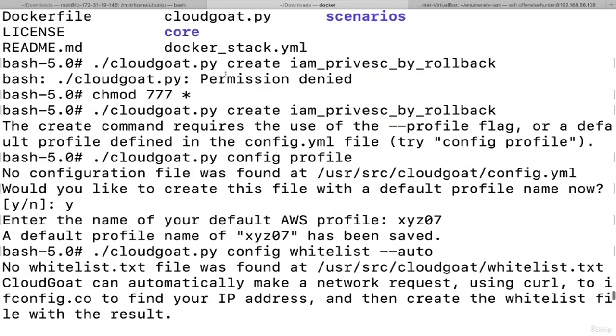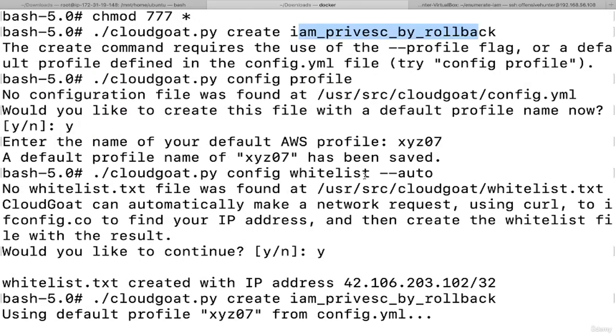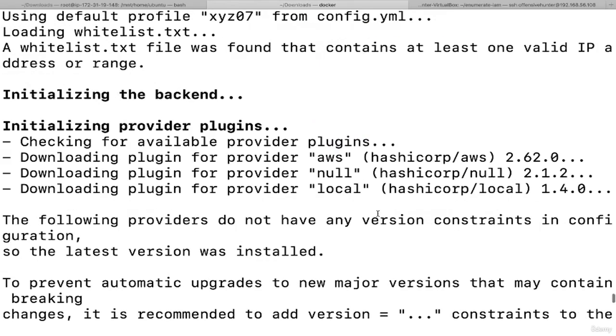After that, I have to create a lab. There are various scenarios. So I'll create IAM privesc by rollback, just firing a command: ./cloudgoat.py create iam_privesc_by_rollback. Before that, you need to configure your AWS profile, and that you have to enter over there. Like I have entered this one.